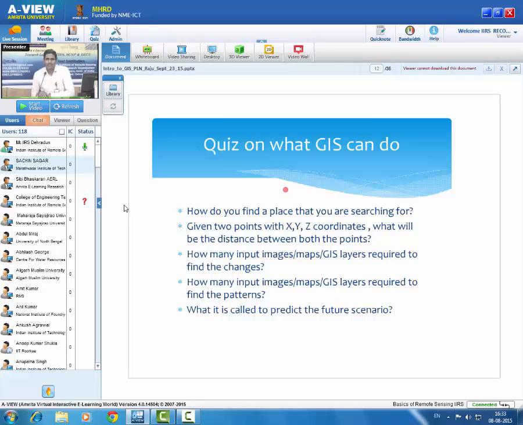Here I have given some questions. Try to think and send your answers through the chat. How do you find a place that you are searching for? Given two points with x, y, z coordinates, what will be the distance between them? Suppose you have x1, y1, z1 and x2, y2, z2, how do you find the distance between them? How many input images, maps, and GIS layers are required to find the changes or patterns? What is it called to predict the future scenario?